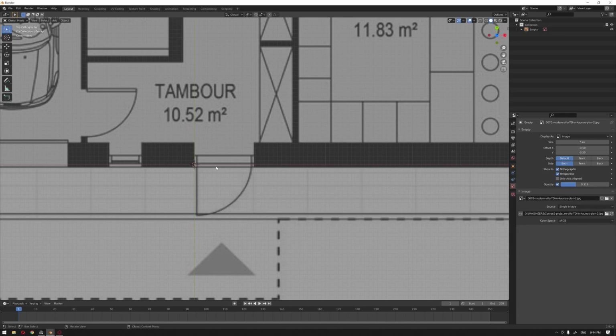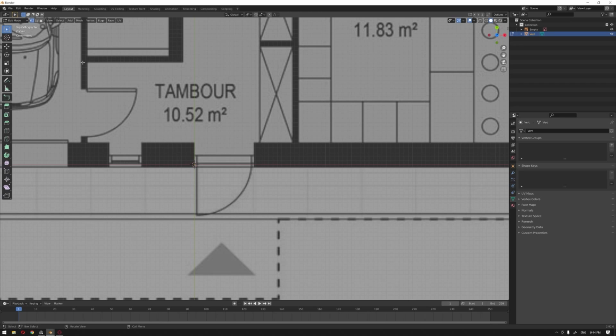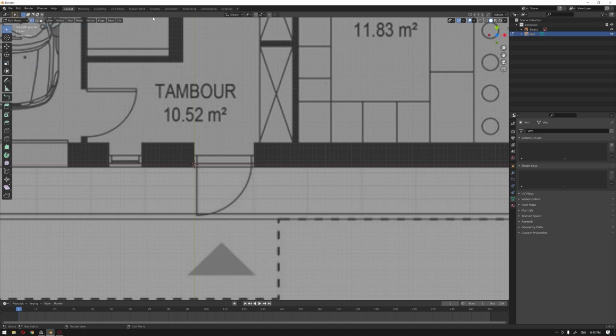And then we're going to insert a point from mesh by pressing Shift A, single vertex. If you don't see the single vertex, you just need to go to Edit, Preferences, Add-ons, type extra objects, activate it, and then you'll find the single vertex.